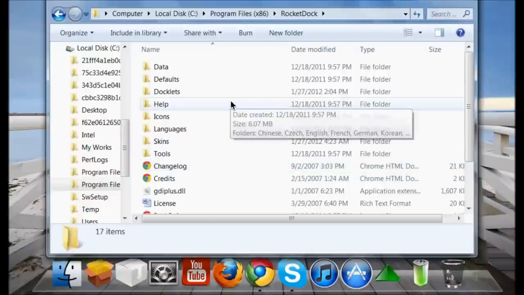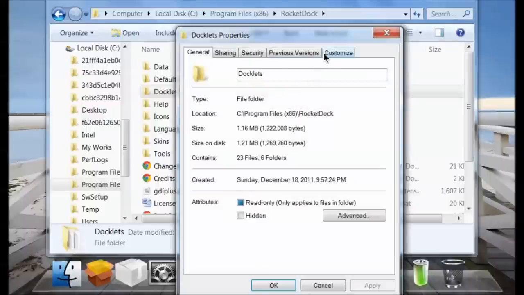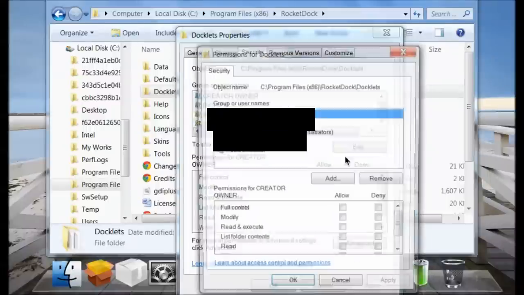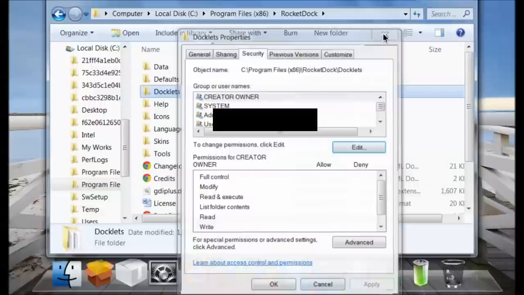Okay, so sometimes when you restart your computer, turn your computer on, your docklet icon will reset itself. So something to fix this is you're going to go to that docklet folder, right click on it, click properties, security, edit, and then click on this one and allow all of them. Then you're going to click OK and apply all those, and then it shouldn't happen anymore.